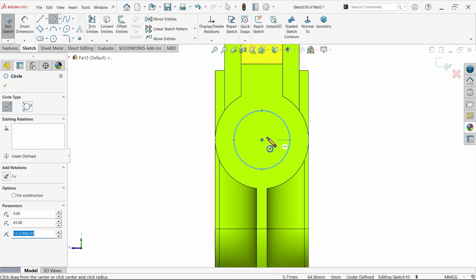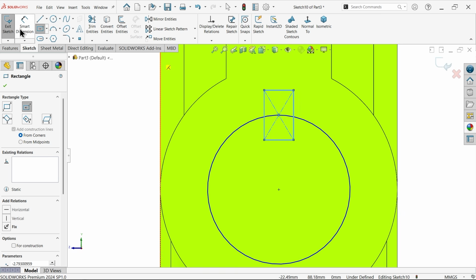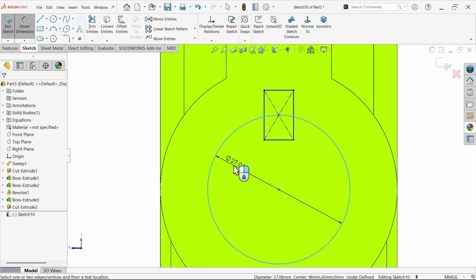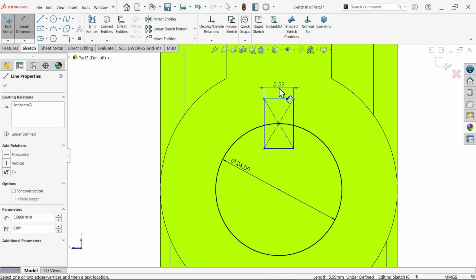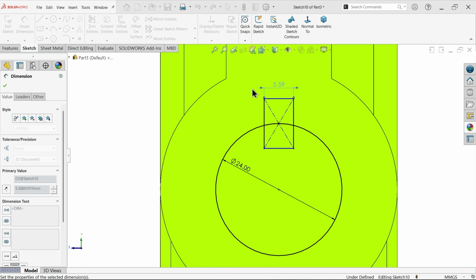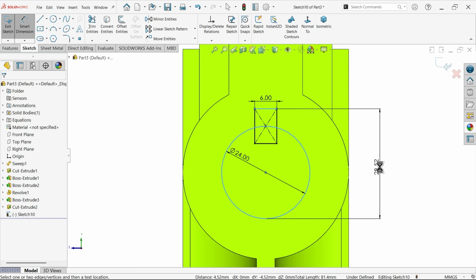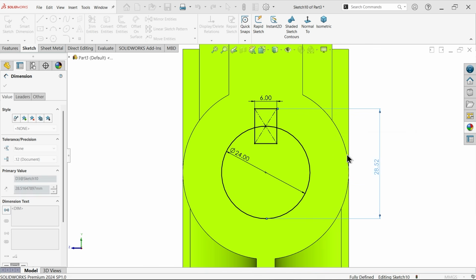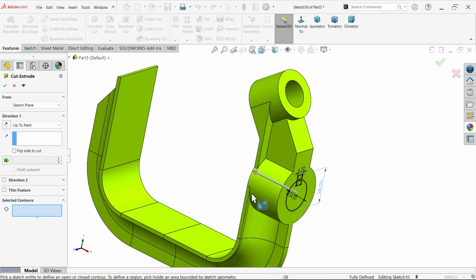origin point. Then here I am going to select center rectangle and apply center, exactly center point. 24. Now width of key 6 millimeter and height. Select this one, hold shift key and select bottom part of circle. Drag 28 millimeter. I want to remove material, so select extruded cut.